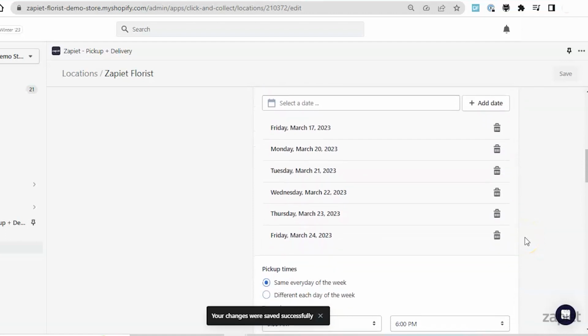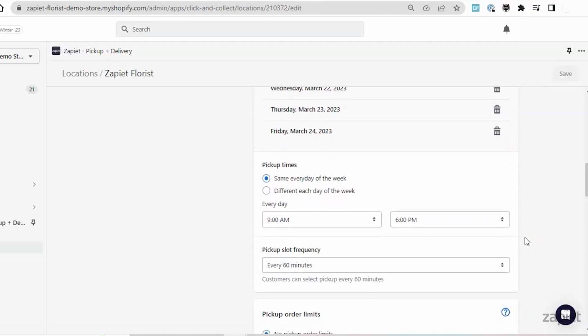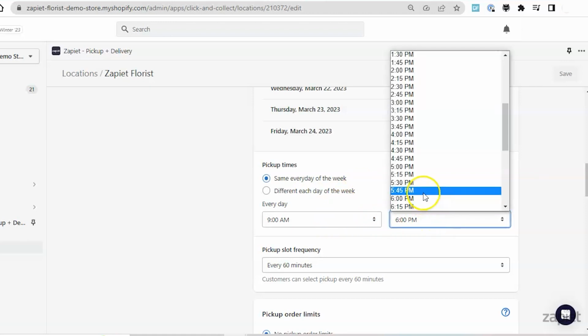Your customers will now see a calendar in the widget and will need to select one of the available pickup dates. To edit the pickup time slots, go to the Pickup Times section. Select whether the pickup times are the same or different for each day of the week. Add your first and last pickup times.